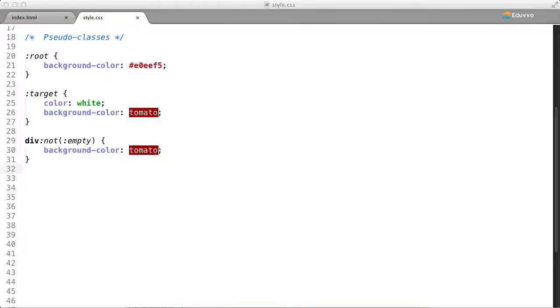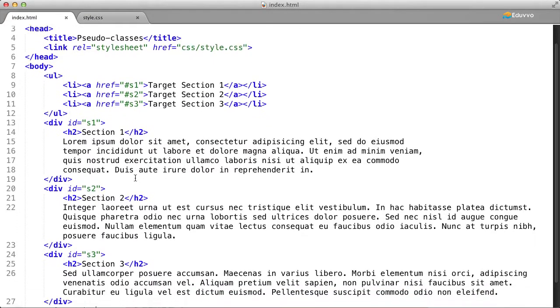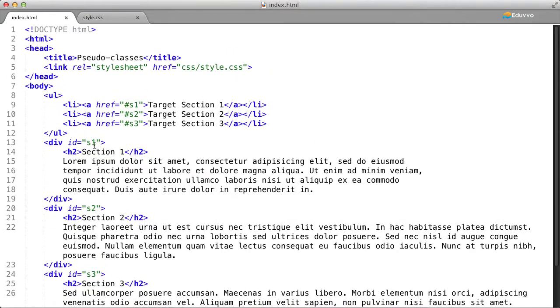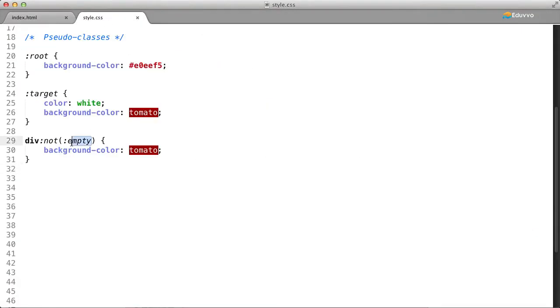We can also include an element's attribute and value in this not argument. So for example, if we want to target all divs except for the one with an ID of, say, S1, we'll need to include that in our argument. So we'll add a set of square brackets like we would for attribute selectors. Then we'll include the ID attribute followed by the value S1.